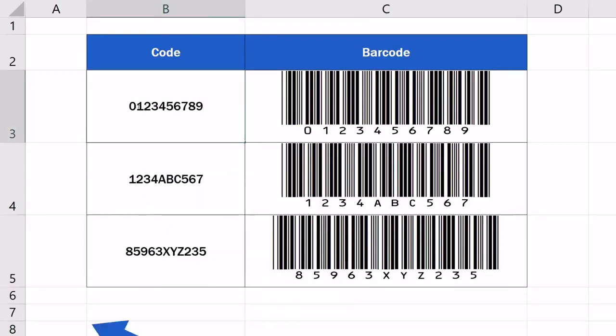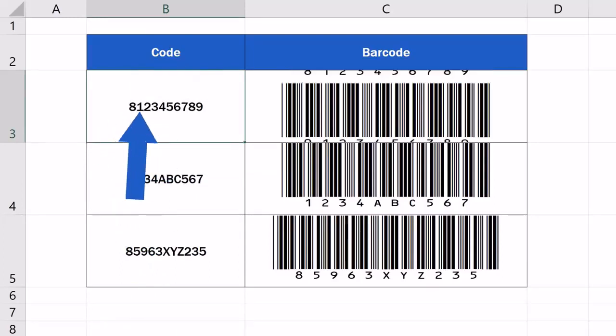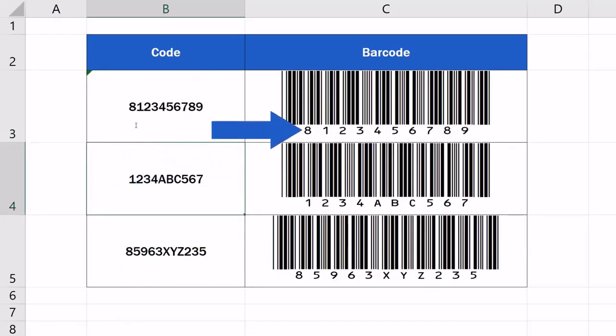The function is dynamic, which means any change in the source code will show on the barcode. For example, if we change the 0 in B3 to 8, the data in column C will refresh automatically, and a new barcode will be generated based on the changed code.